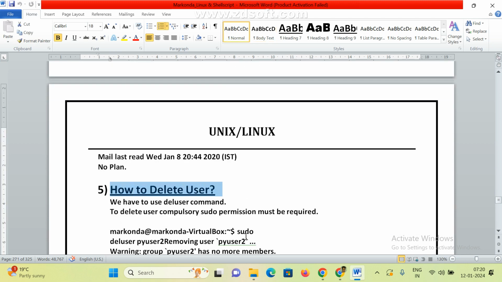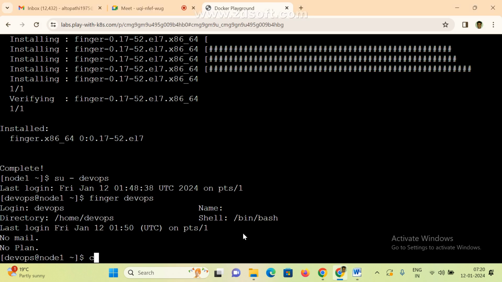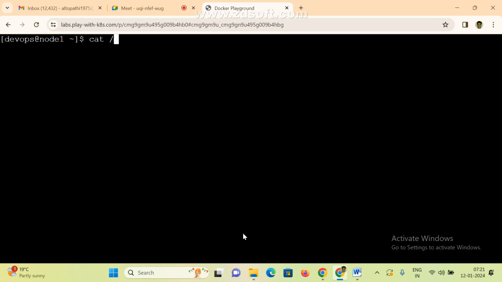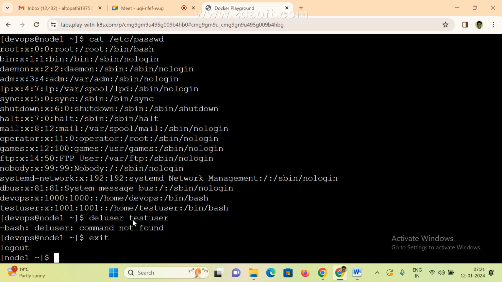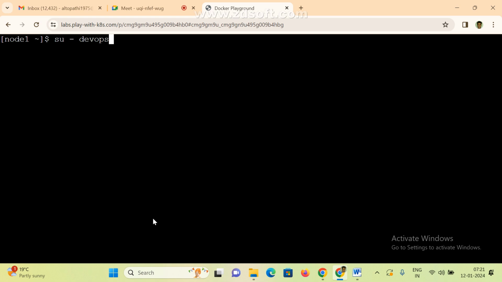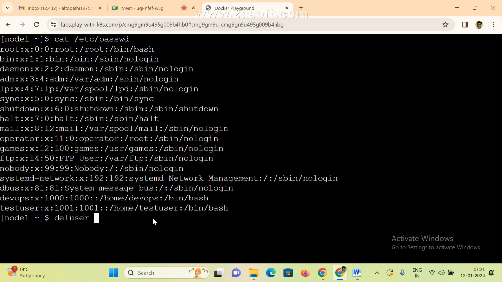Now in the same way, how to delete a user? If you want to delete any user, now this is a user, right? See here, cat space /etc/passwd. How many users are here? If you want to delete any user, for example this user, this is deluser, deluser and the username, testuser, that's it. First come to the root user. Now see here, cat space /etc/passwd. Okay, now deluser space username, testuser.